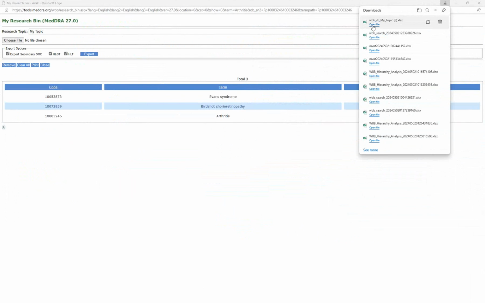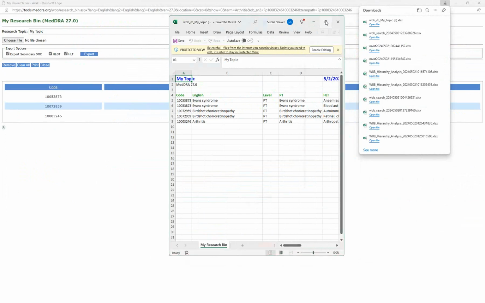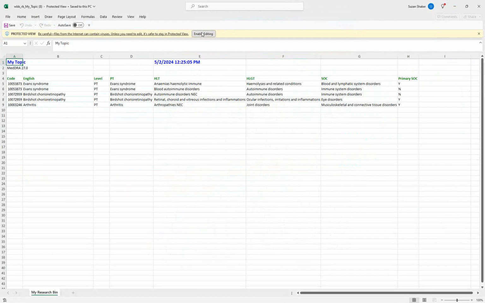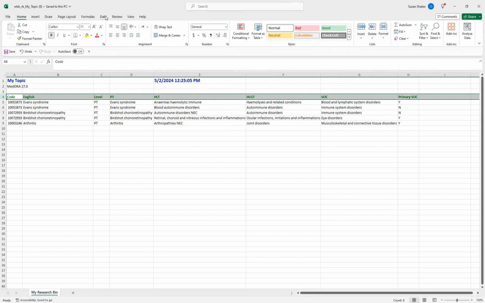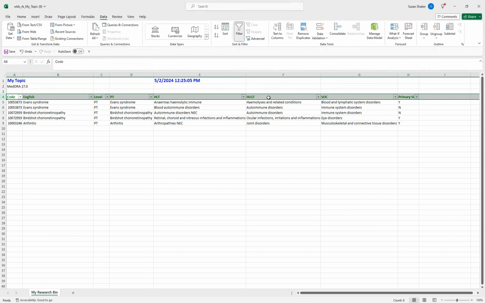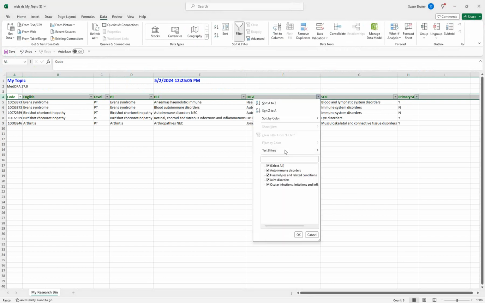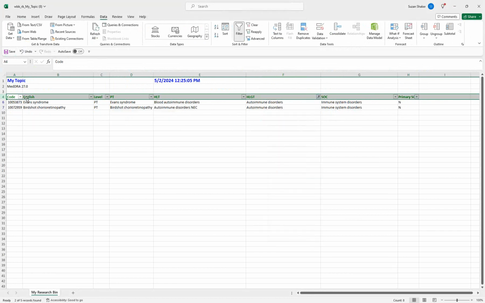So let me just show you before we move on to the third option, which is the easiest one. We can do it one at a time, just looking in MedDRA. We can export one at a time. We can add each of them to a research bin and then export in one shot with the research bin. This might be useful if I have a small set of data. Here's my autoimmune. Right now I identified two, Evans syndrome and birdshot chorioretinopathy.